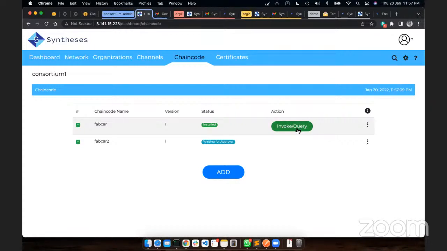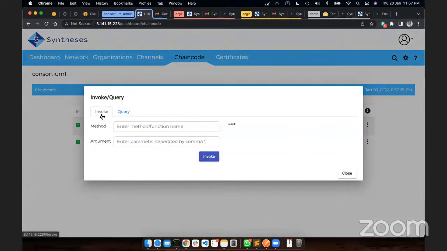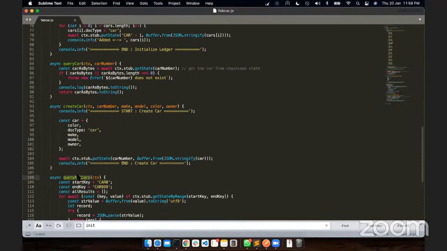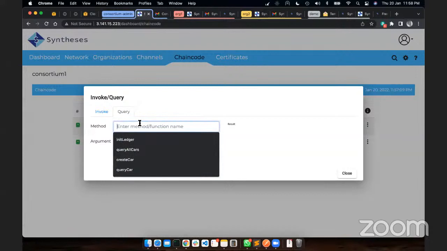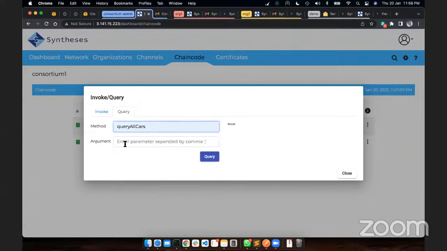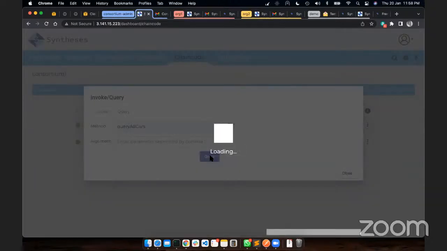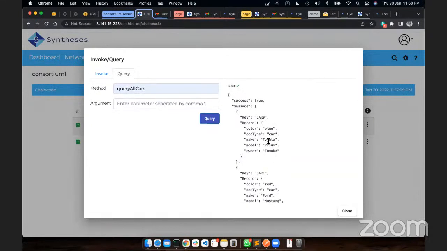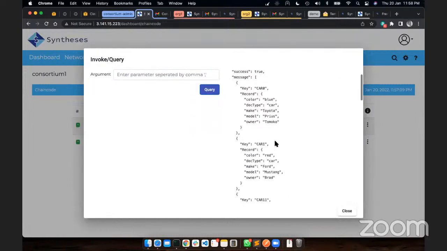I'll just go through the steps. One way of doing it is just executing it over here. You have invoke and query options. In my FabCar chain code, I think you are also familiar with it, we have some methods defined like queryAllCars. So I'm just using that. Optionally, if your method has some arguments, you can provide them over here. Now this is actually executing the chain code and querying all the transactions that were there, all the data that's there.